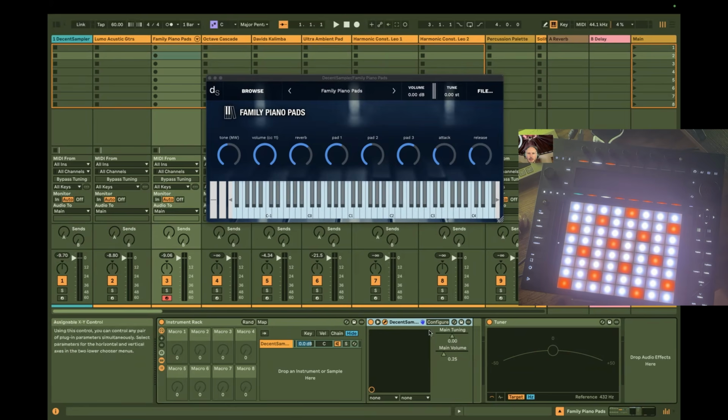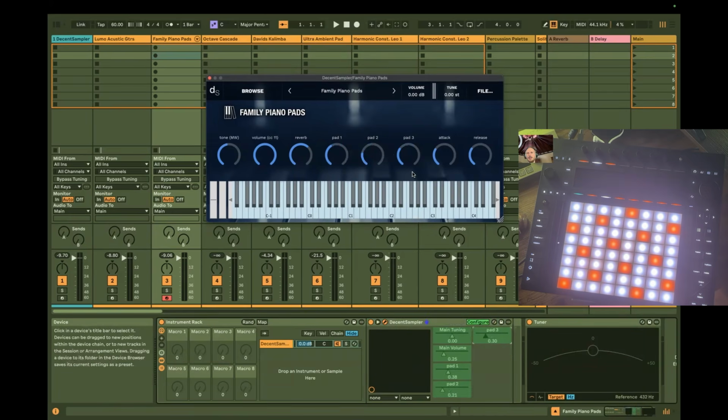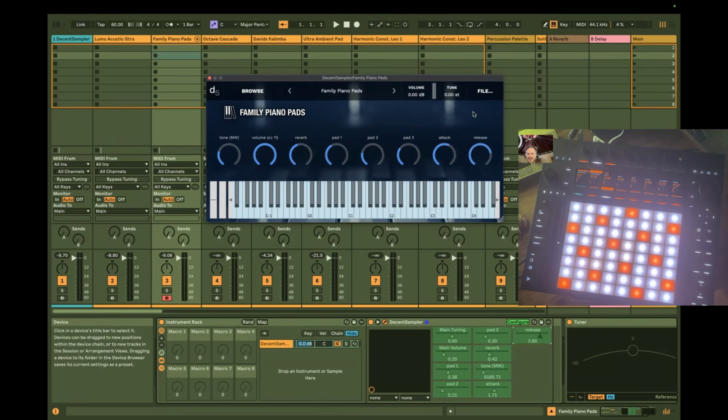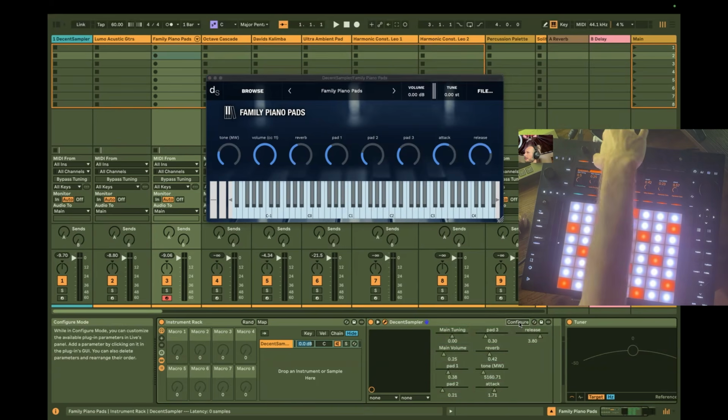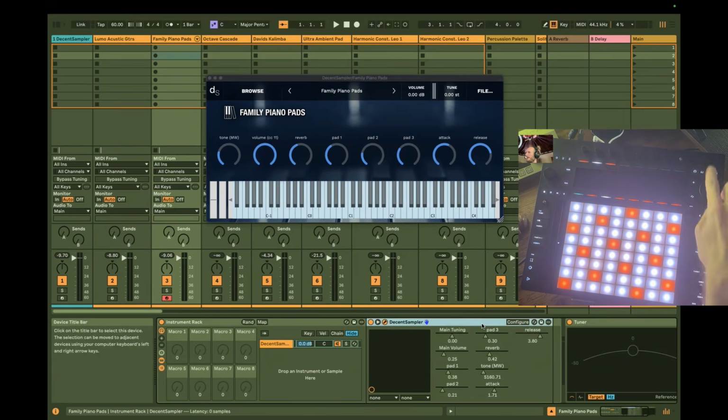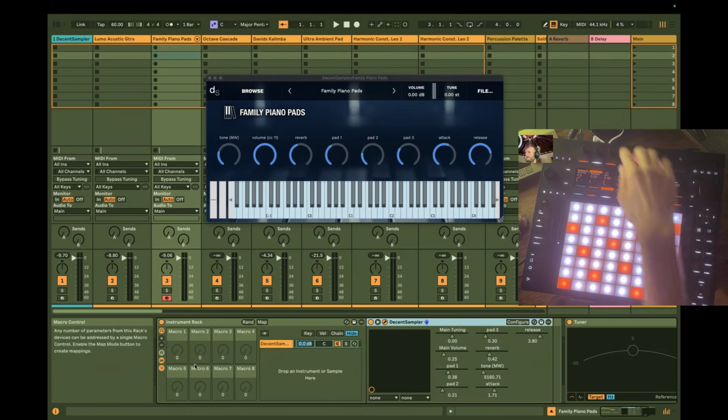But we want to have more. So we go on configure here, right? And you see it turns green. And now let's configure pad 1 and pad 2 and 3. And then maybe the reverb and the tone and the attack and the release, right? So now you see they're all there. And now I can click on configure again. And now I can map that to the macros, right?